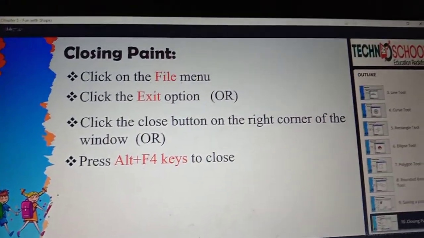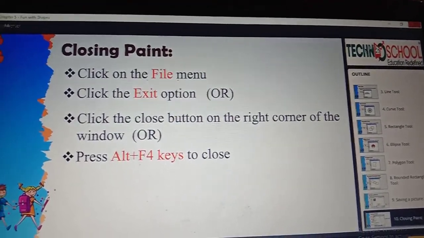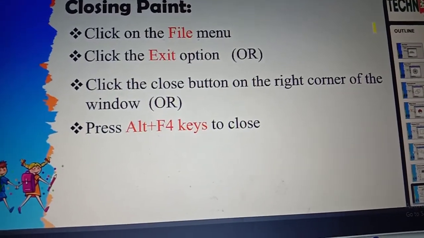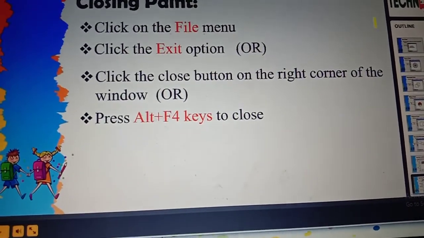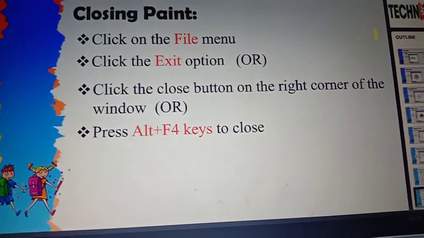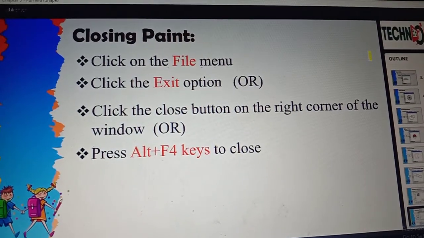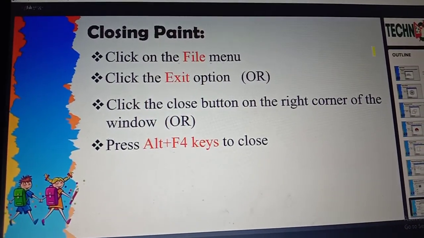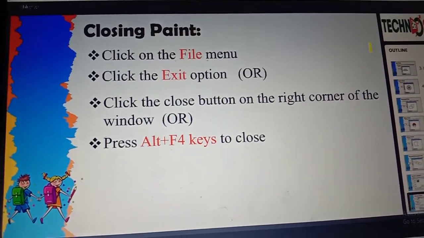Or else you can directly press the control button here. We have the close button, right? In chapter number 3, we learned about the control buttons, right? We have 3 control buttons: minimize, maximize, close. Yes, so you can directly press the close button on the right corner of the window, or you can press the shortcut keys Alt plus F4 keys.